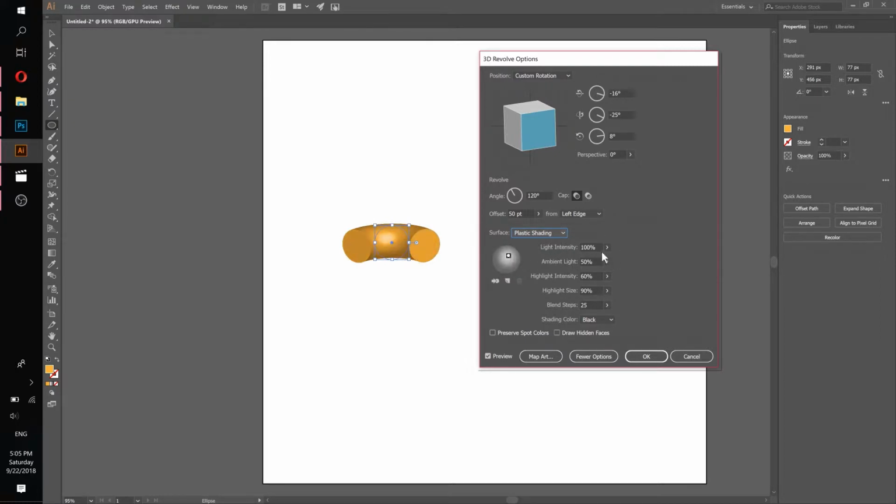Also, we have here light intensity. For example, I can just press and drag it, and as well ambient light, which is basically a light around our shape, so I can make it smaller. If I make it smaller, as you can see, the shape is getting darker, because now there is zero light around our shape, and now there is only one light basically going through, dropping to our shape. So if I make it higher, as you can see, the shape is getting whiter, not whiter but brighter.